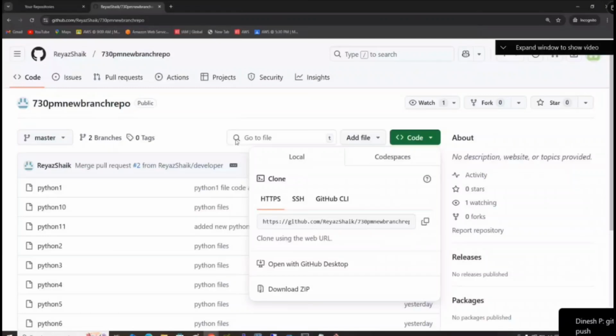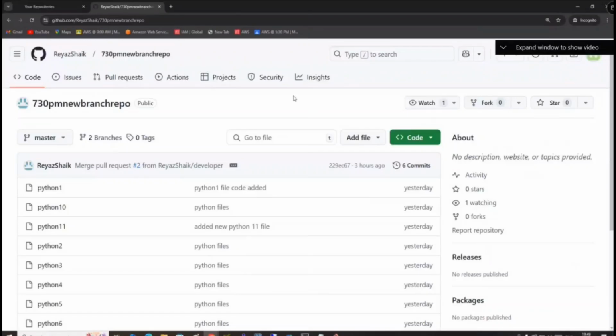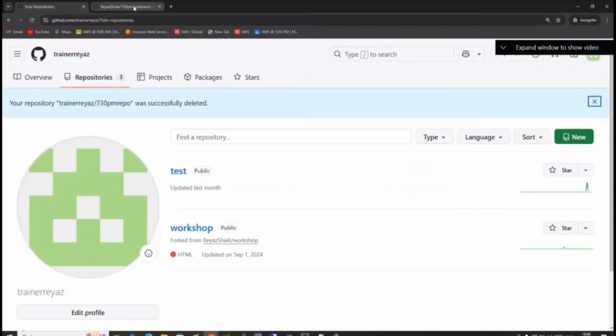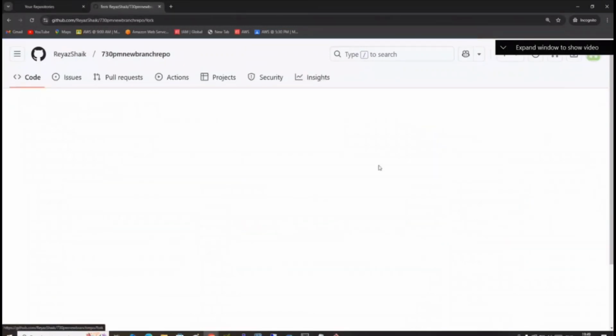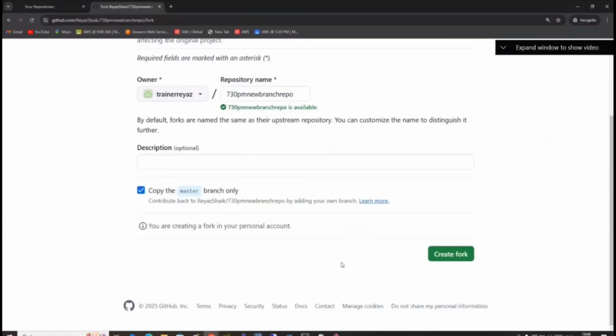Another way of doing it is Git Fork. Do you see this? Here we have the fork option. Fork is nothing but a copy of this repository, a copy of another account's repository in your account. So now I went to this account and what do I do here? Fork. I click on fork and it says that if you want to keep the same name, keep it, or else change it. Simply copy the master branch, and click on create fork.